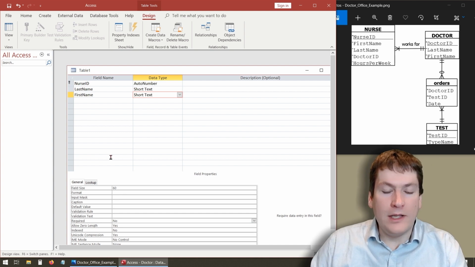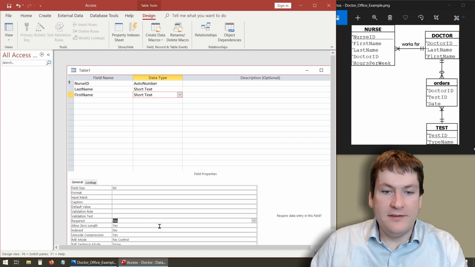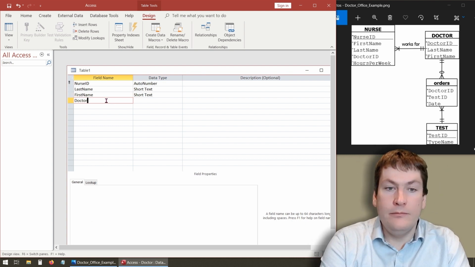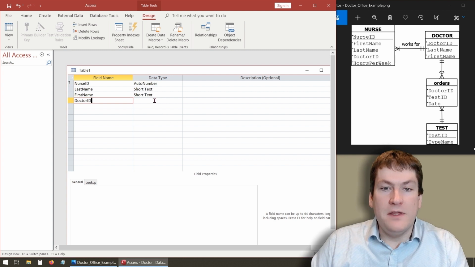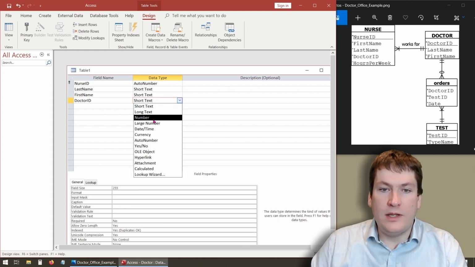Usually you keep your primary key first, but that's just sort of a visual thing. Again, this is required, so we're going to make it yes, and we're going to set no for the length. Next one is the doctor ID, and this is a foreign key. So it's important to keep this the same data type as in doctor. I'm going to assume that's going to be an auto number, so I keep it number here.